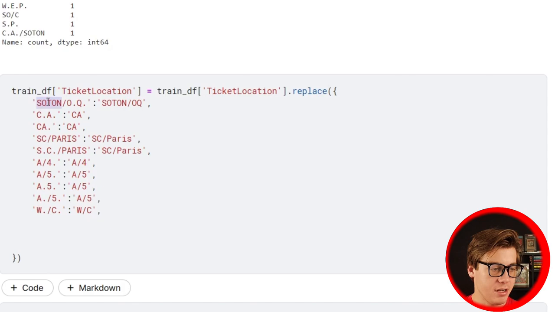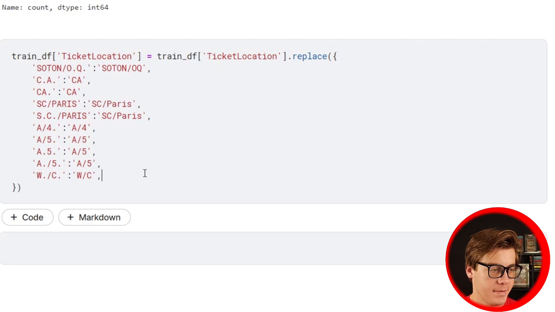But you can see here, right? So O period Q period, I made this the O Q with the slash at the end. CA, CA, CA with a dot, CA. SC Paris, two of those, A4, A5, A5, A5, and WC is just WC. So this value count is going to go down a lot. We'll take a look at this, and we're going to do the same thing for test on here.